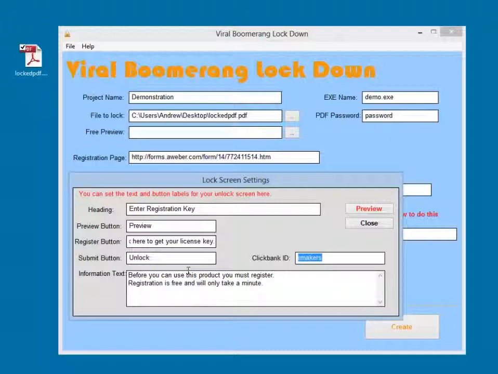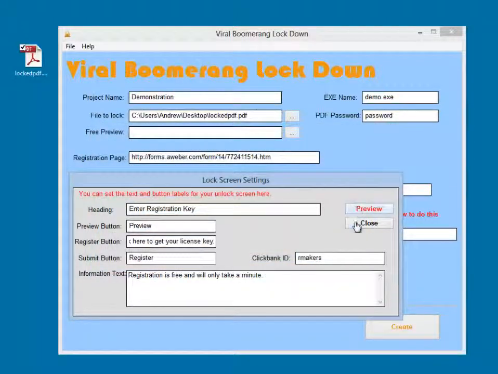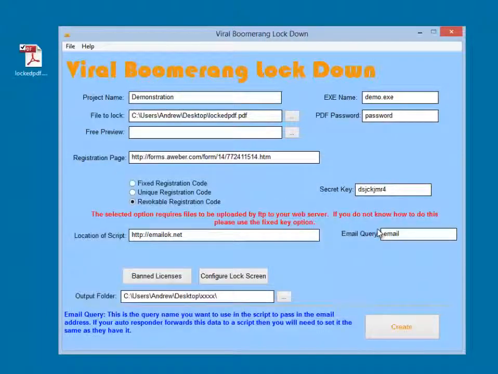Do that just so you can see, and we will change that to the word register, and we will change that. There we go. Let's just shorten that down. There we go. And we can preview this just to see what it looks like. The buttons don't do anything when you preview, but you can see what it looks like. We'll close that. Okay, that's the lock screen configured.